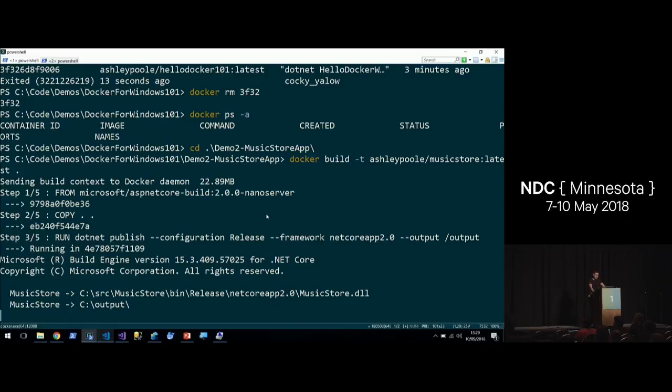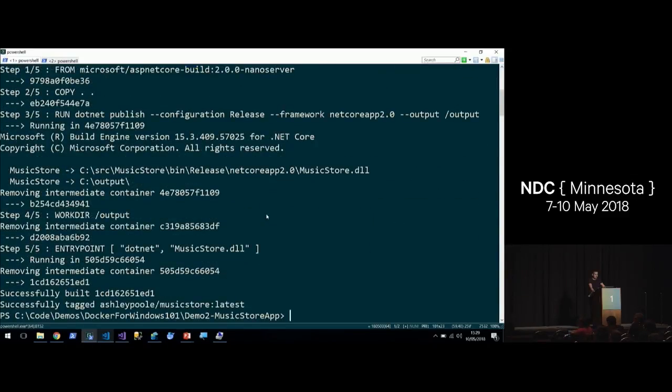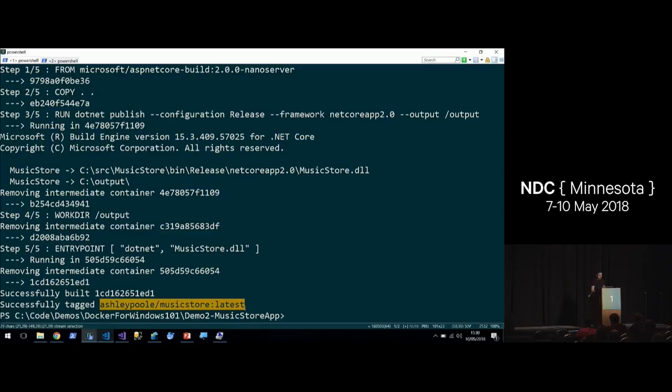It looks like it's still going. There we go, finally. So you can see in the steps, it's gone ahead and used our base image, it's copied our files, it's run our publish command, it's then changed directories into our output directory, and then it's set the final step to our entry point, which is our music store website. And then it successfully tells us that it's tagged the image with the tag that I gave it.